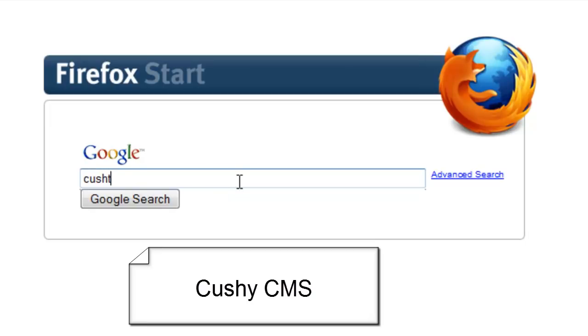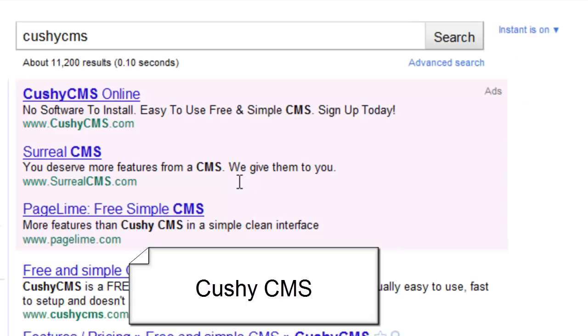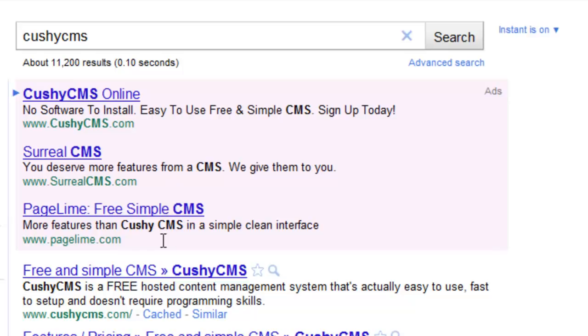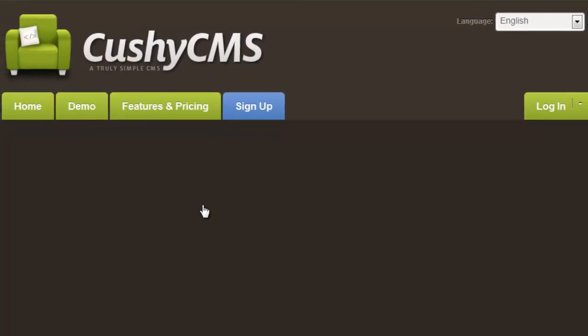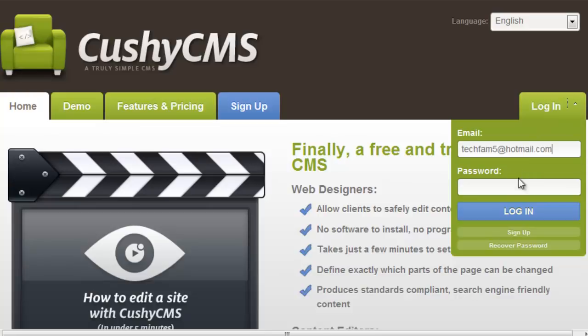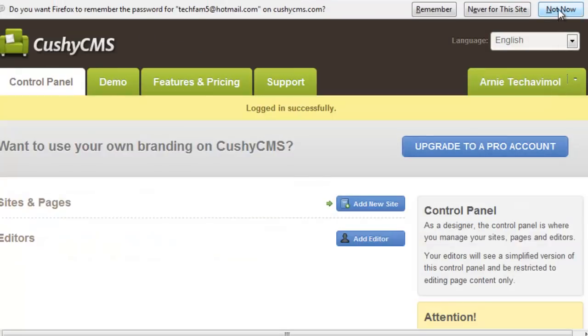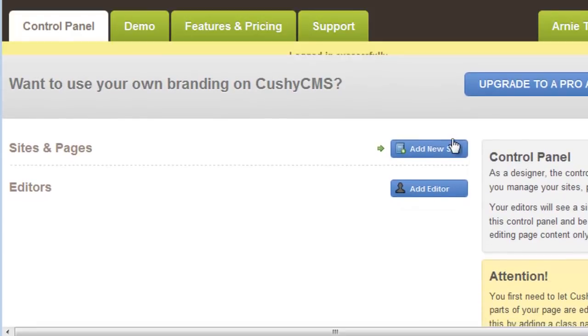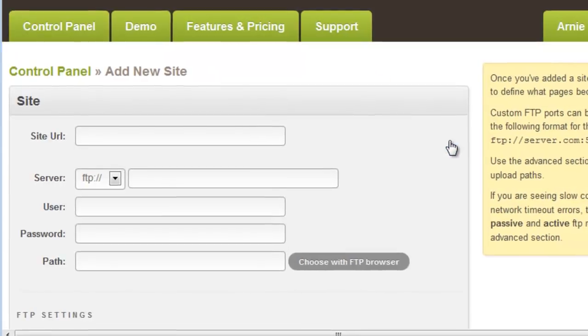After we've done that, we're going to open up Firefox, and we're going to do a search for Cushy CMS, and then we're going to click on the first link. And then we're going to proceed to sign up for an account for this website. This is the content management system that we're going to be using, and in my point of view, it's really easy to use, especially for static HTML websites.